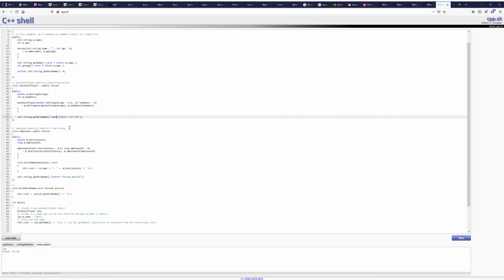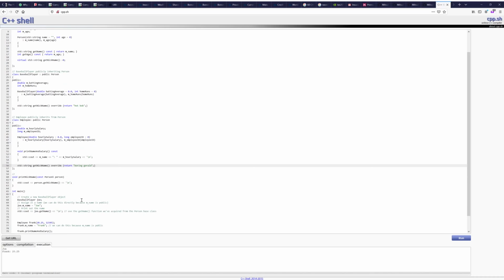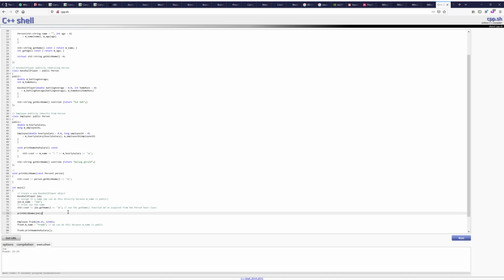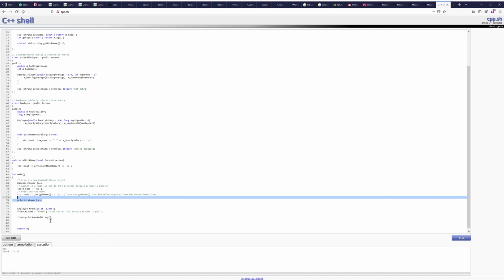Obviously, with C++11, we've got a new keyword called override, which I suggest you use liberally, because it will catch all sorts of problems when you've been meaning to override a virtual function, but for some reason, for example, the type doesn't match, and it doesn't override. So we can do print nickname on Joe, and we can also do print nickname on Frank.